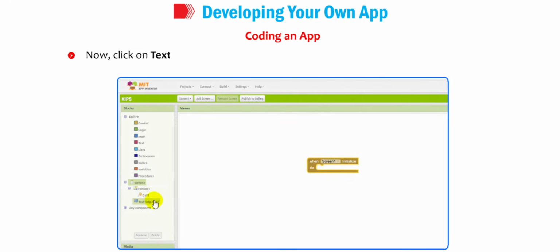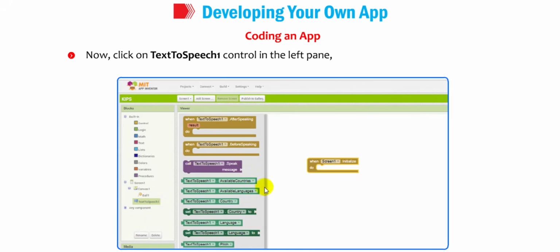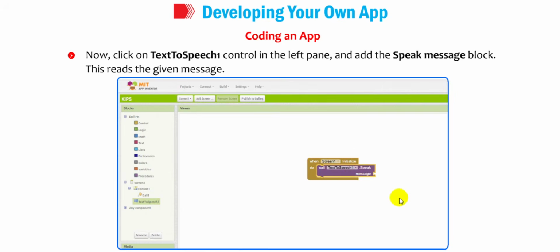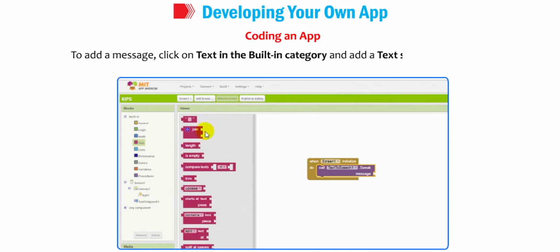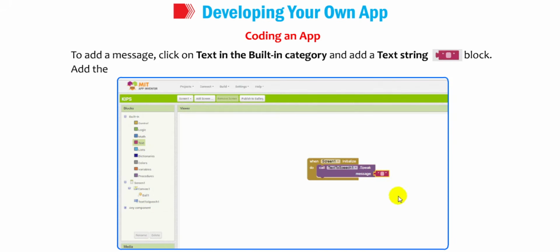Now click on Text-to-Speech 1 control in the left pane and add the Speak Message block. This reads the given message. To add a message, click on Text in the built-in category and add a text string block. Add the text bouncing ball in the string.